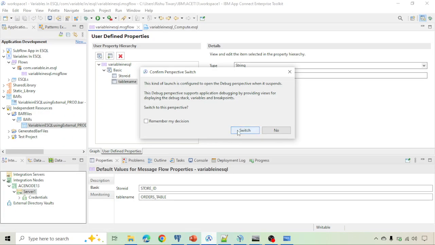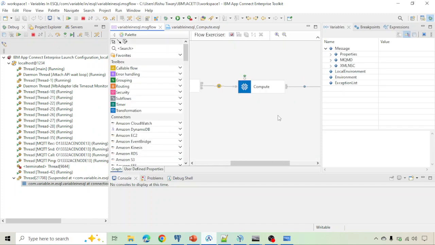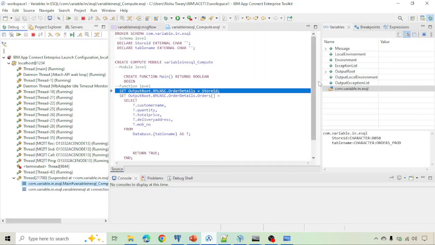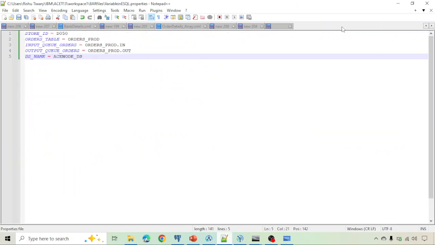It came to the debug perspective. Go inside the compute node. If you see here under the schema, the value for store ID is showing as D050 and table name is showing as orders_prod, and this value is taken from the property file.